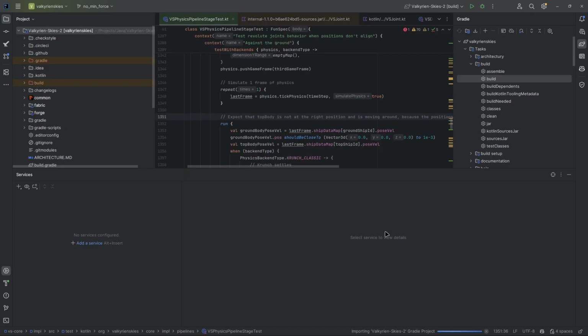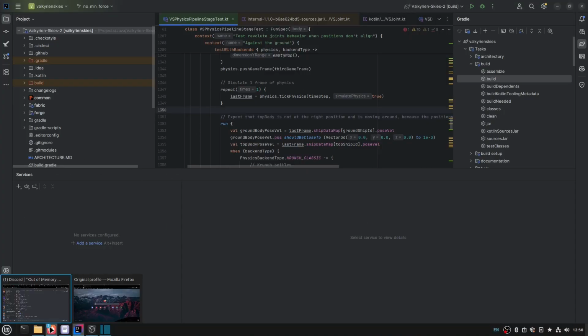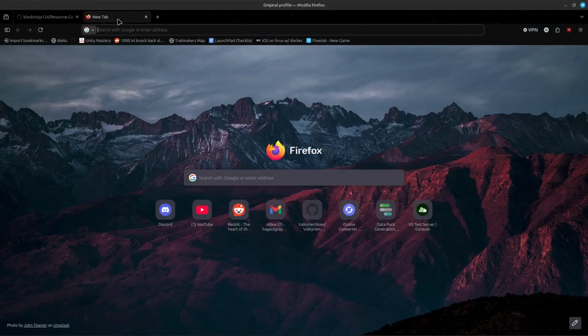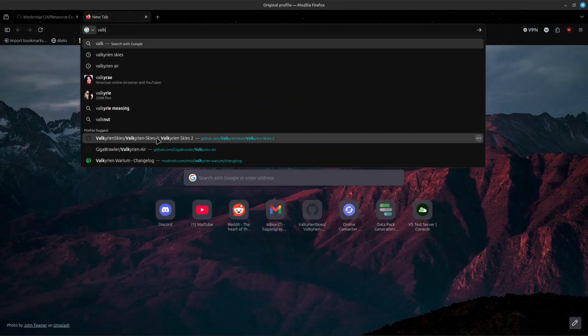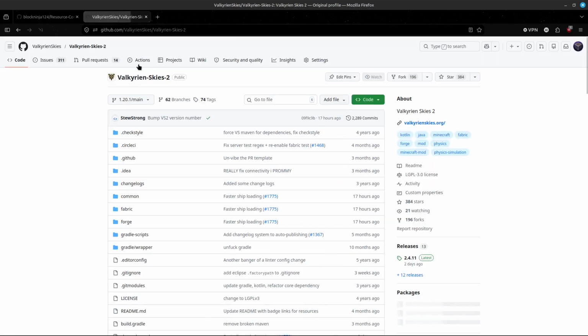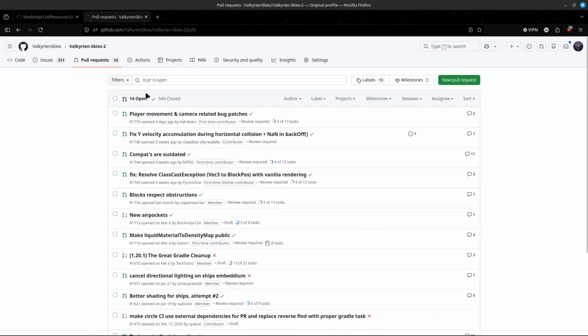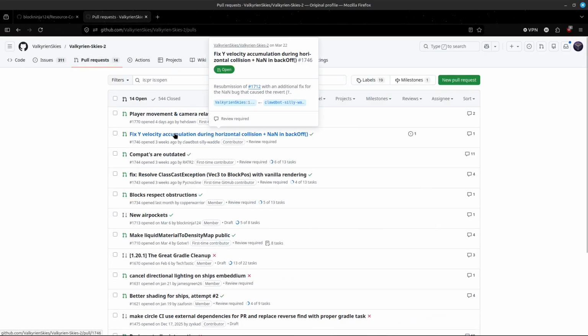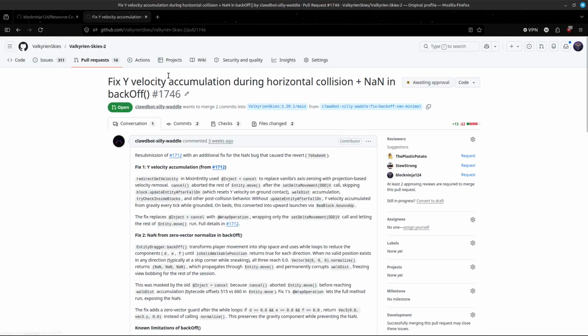I'm actually going to go back to Valkyrie Skies for a second, because there's one more concept I want to demonstrate, which is that sometimes there will be a pull request on GitHub. I can demonstrate this by going to Valkyrie Skies. It has a lot of pull requests. So say I really wanted this fix. But this is a pull request. It has not yet been put into the main mod's code.